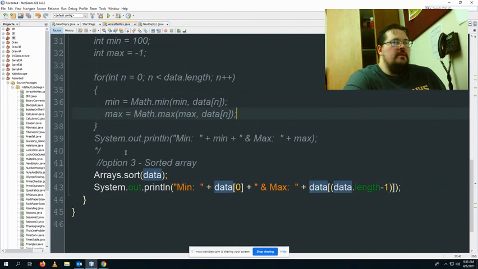That works. So those are 3 different methods to find the max and the min within an array.